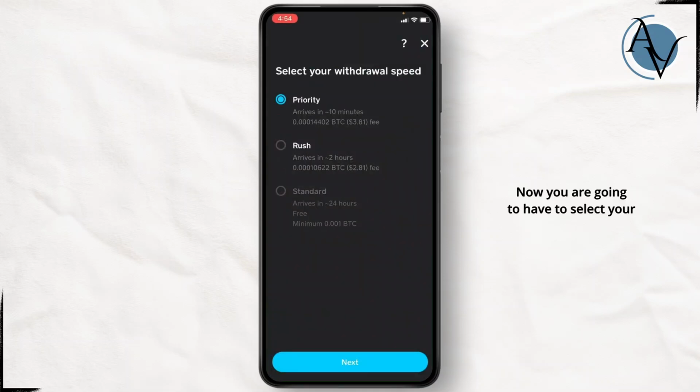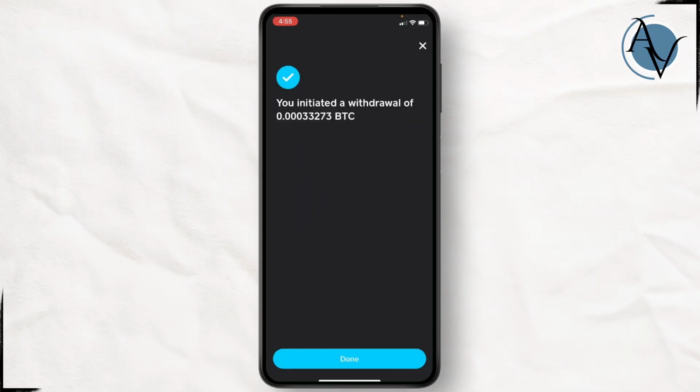Now you are going to have to select your withdrawal speed. If you want it to be priority, it arrives in less than 10 minutes. If it's rush, it's around 2 hours, and standard is 24 hours. Tap on next again. And now you've successfully initiated a withdrawal of this amount of BTC.